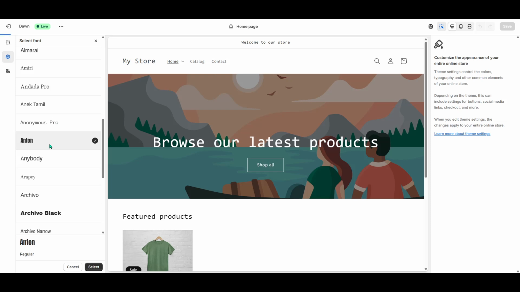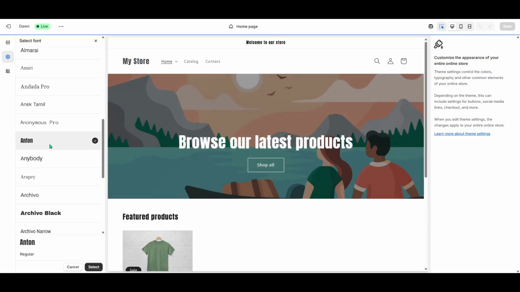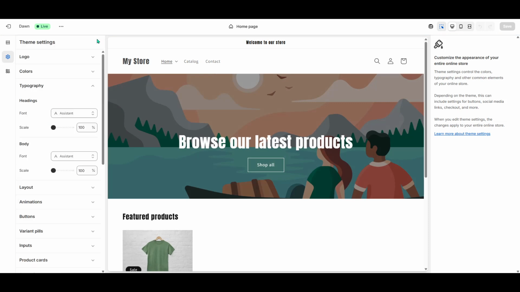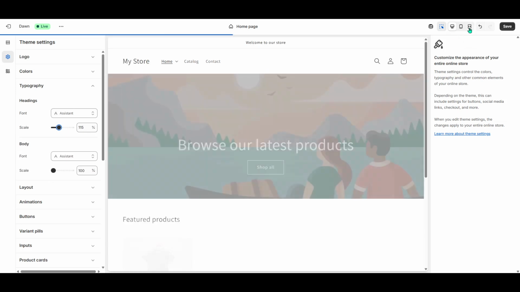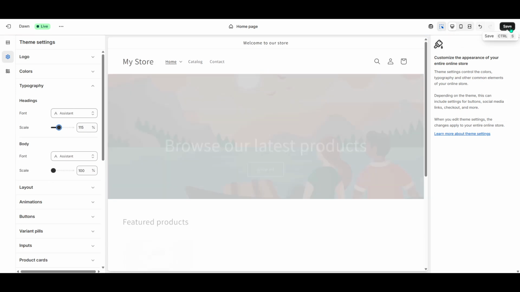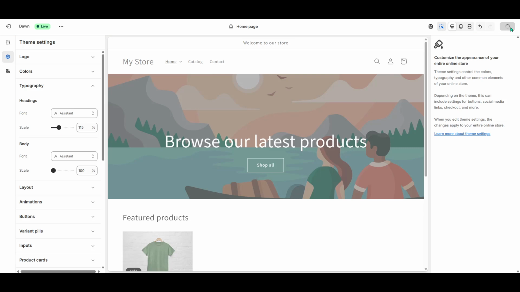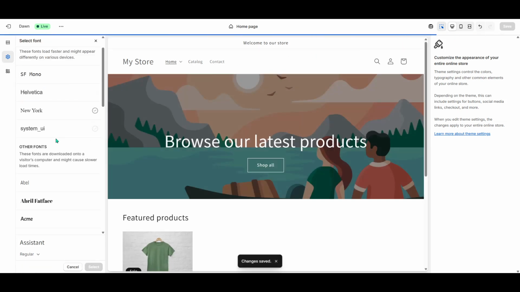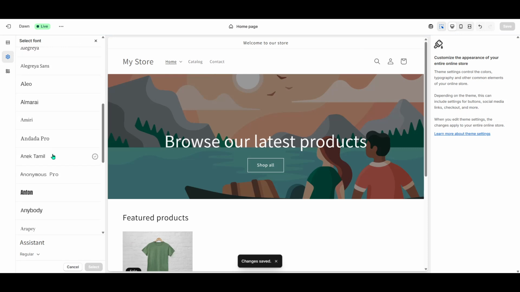Once you're satisfied with your font choices and scale adjustments, it's crucial to save your changes. Look for the Save button within the editor, usually located at the top or bottom of the panel, and give it a click. This step is important as it ensures that all of your customizations are applied to your live site, allowing visitors to see your updated style immediately.